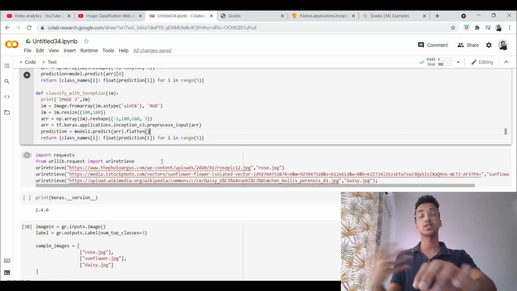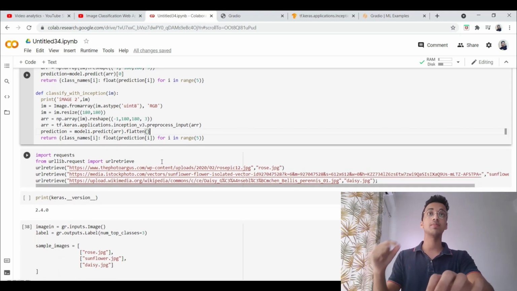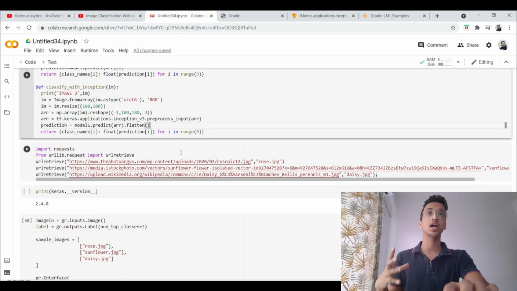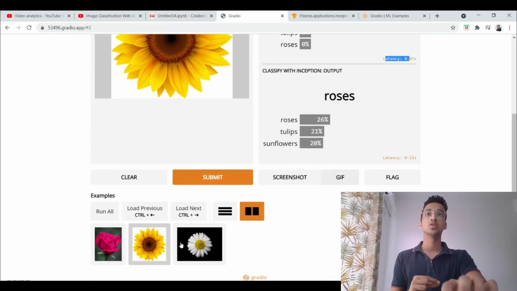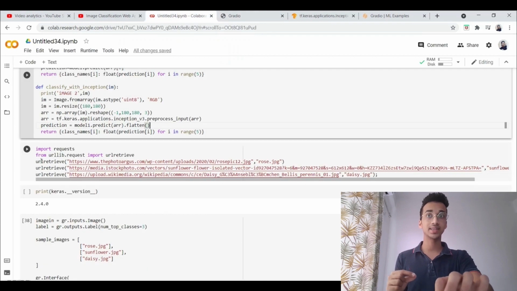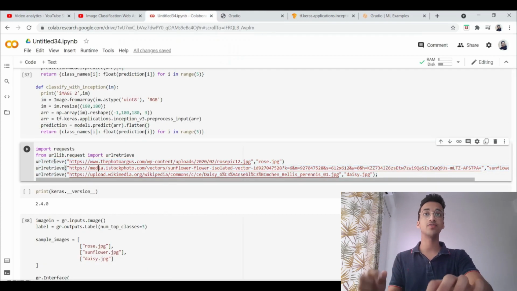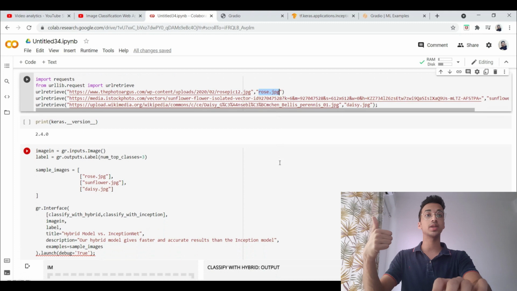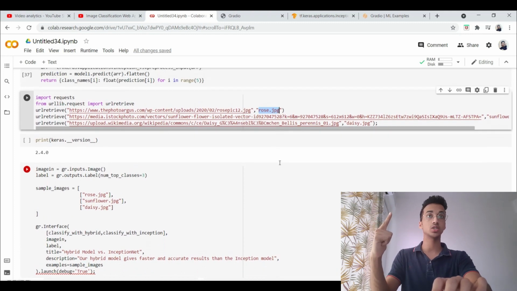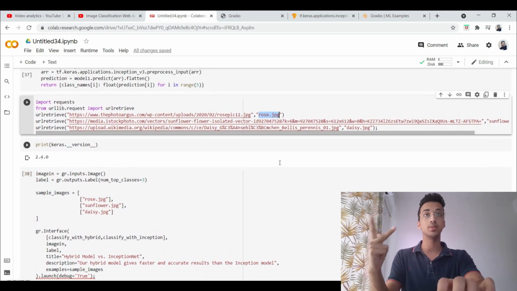Now there's another interesting feature that Gradio allows you. You can basically have sample images, right? So as you saw in this web page, I have 3 sample images over here. So this is how I did that. I used the URL retrieve function. Basically you can mention any URL of any image and you can save it as bros.jpg, or you can save it as anything you want, right? So that is done. I have my deep learning model ready. I have defined a classification function and I have brought the sample images as well.